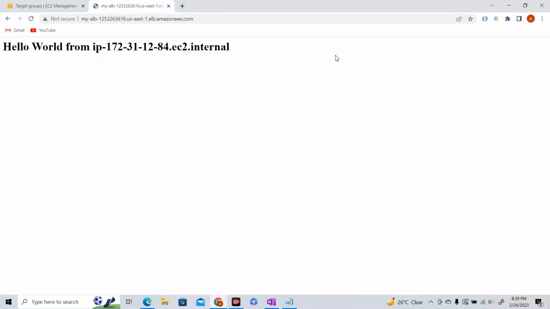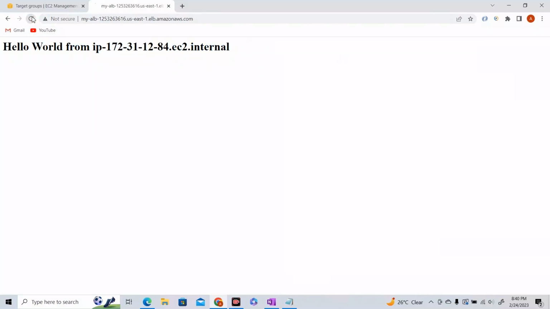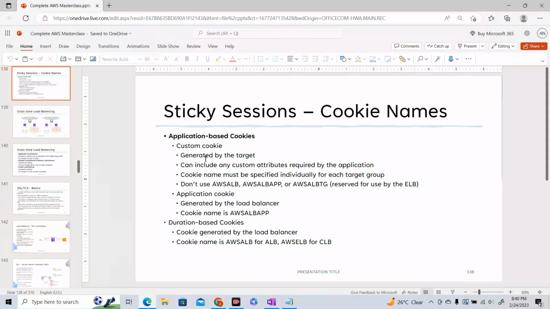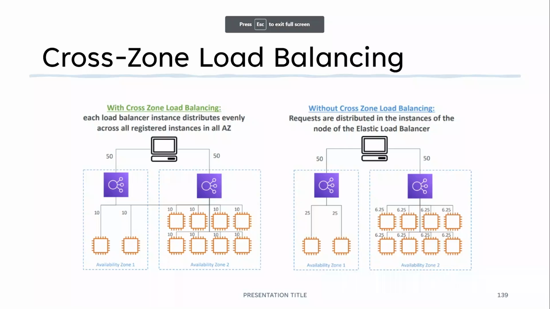So this is how the session is maintained. Basically a cookie is generated, and in that cookie the session is maintained. This is known as session affinity. Now you can see that the session is maintained in this particular case. Okay, now let me go back to our slides and let us continue. So we talked about session affinity and everything. Now let us talk about cross zone load balancing.